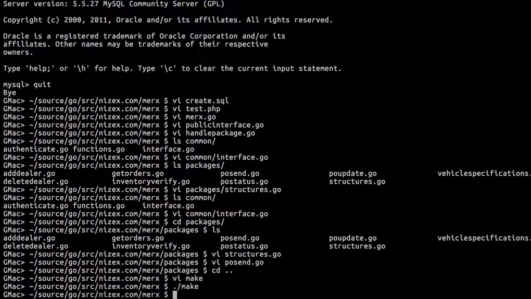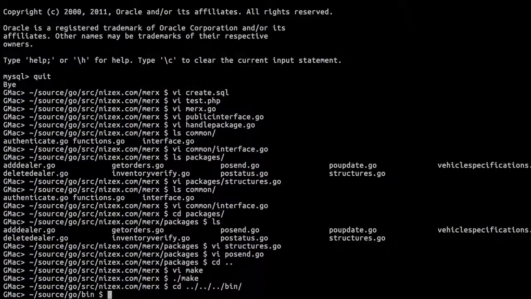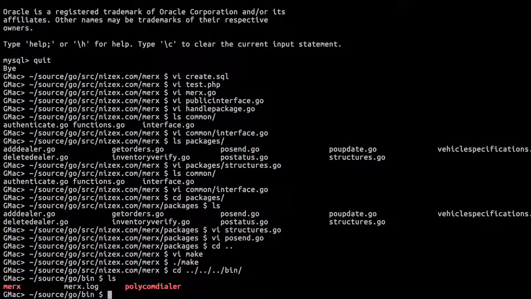Now, if you happen to have installed Go, which you would have to have if you're going to be compiling this, what happens is if we back up here, there's a bin folder that gets created, and it's in the main Go install file, and you'll see here is the MerX executable. It just says MerX. That's what you would actually have if you're going to be compiling the thing yourself.